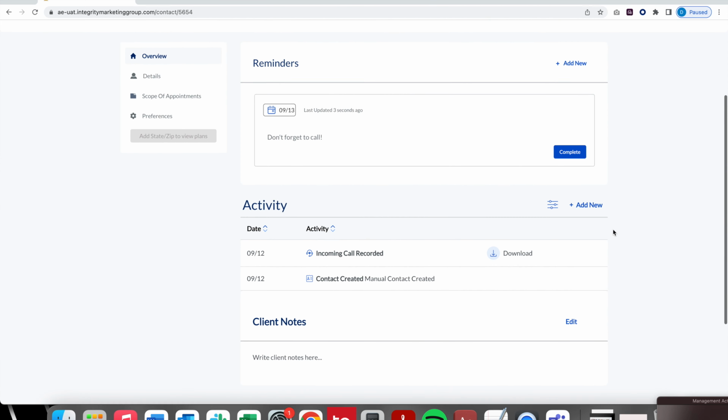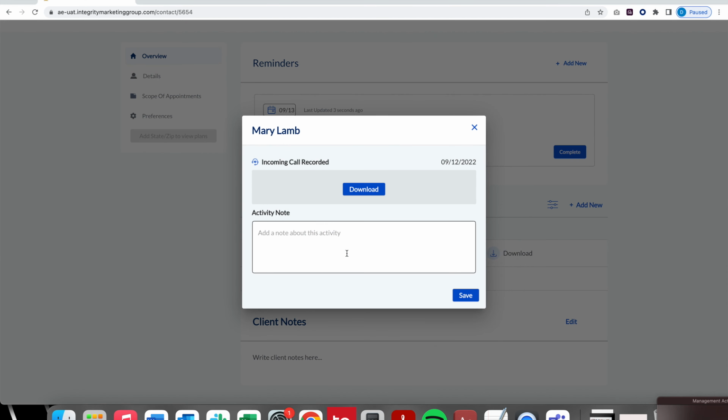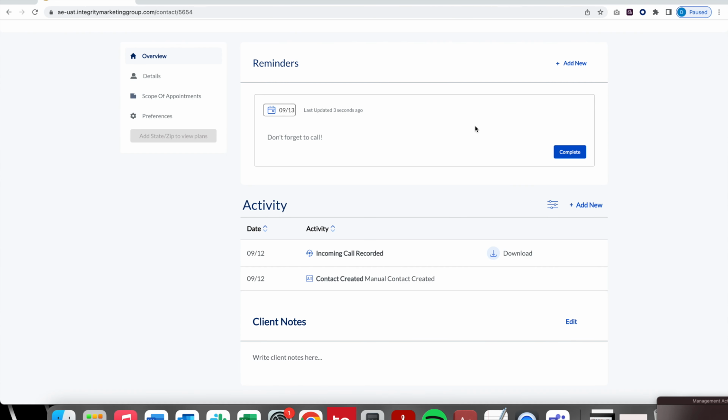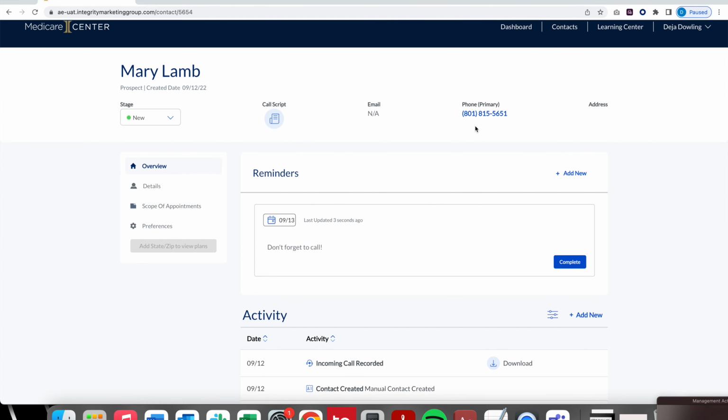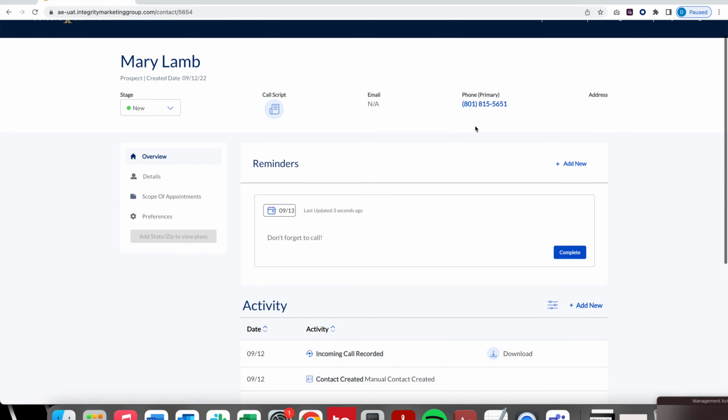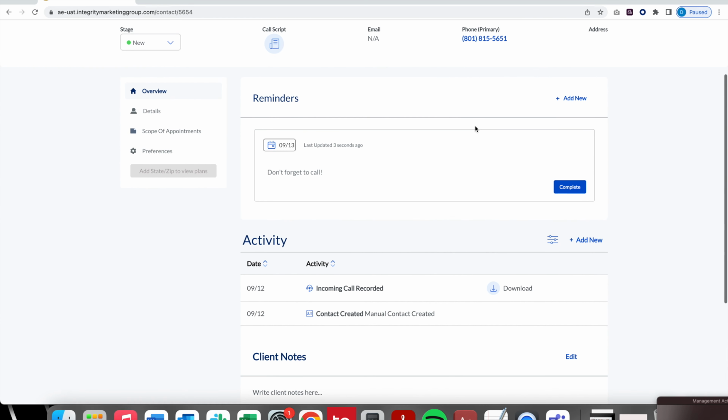Great. Now, when I have that call with Mary, I'm going to see this incoming call recorded. I would have another one if I did another call with her. I can click on it, and again, I can download the recording, and I can add an activity note here, so I can add notes about how the call went. For the most part, this is as far as you need to go on an incoming call record.